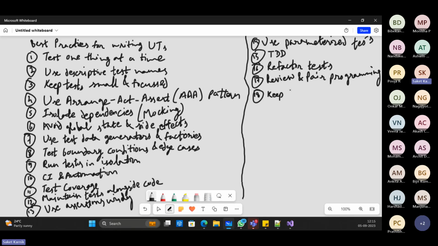Then keep the test execution fast. If your tests are running slow, they can hinder your development process and workflows. So wherever possible, use test runners that support parallel execution. XUnit does support it, right? MSTest does support parallel execution. Instead of running sequentially, all tests might run in parallel, taking advantage of your multi-core processors, which are very commonly available these days. Correct?